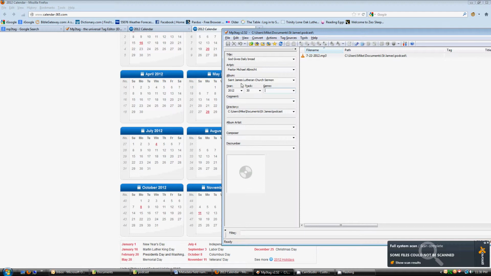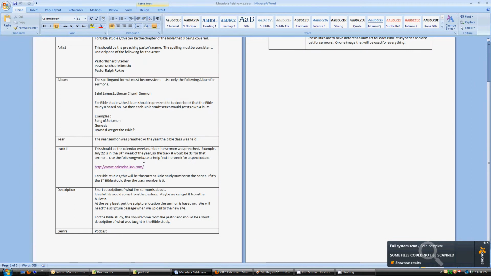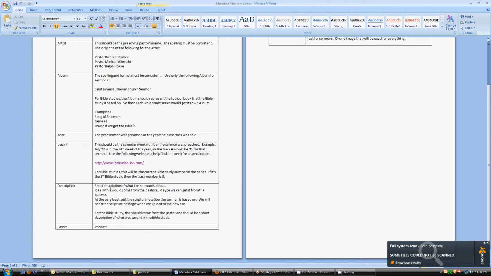And so for genre, we want podcast, and for comment, ideally we'd like a short description of what the sermon is about. Ideally, this should come from the pastor, and this is something that we need to let the pastors know that they need to start giving us, a short description. It doesn't need to be very long.